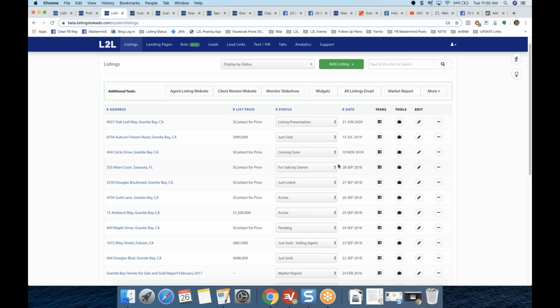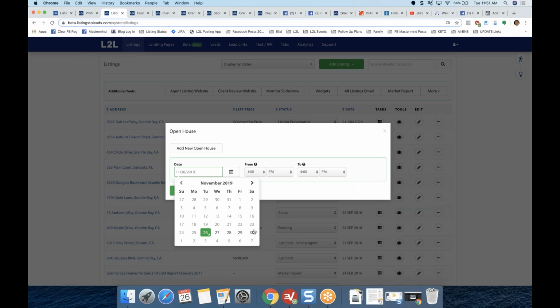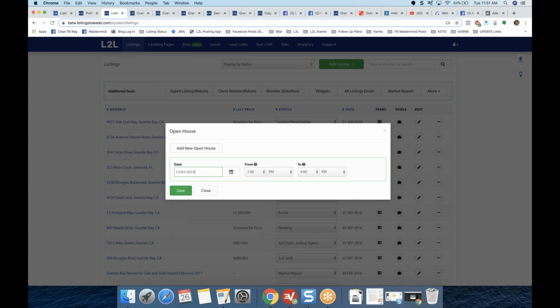I will pick one for, in fact, let me set an open house. So let me set an open house, and then I'm going to send the open house e-flyer to my database, to my CRM. I'm going to click over here, and I'm going to select add open house. And I'm going to do an open house on December 1st from 2 to 4 p.m. Click Save.